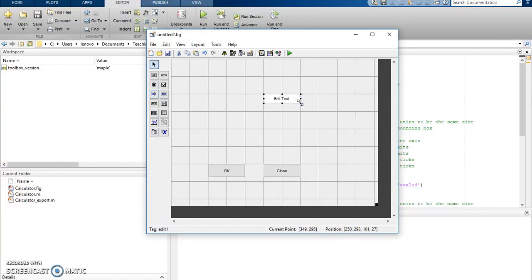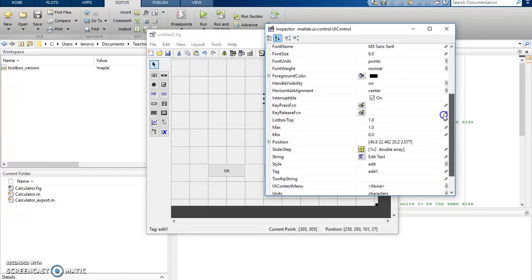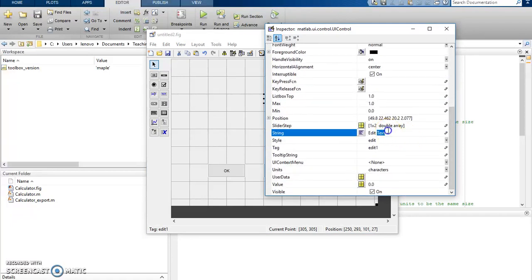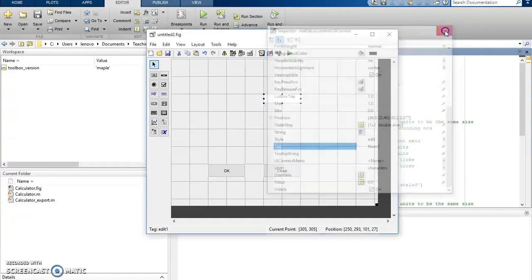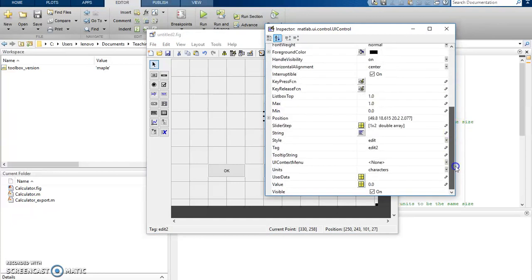So I'm going to click on that, and I'm going to create two little windows for editing text, and this allows the user to input whatever text they want. Again, I'm going to go into the UI control window by double clicking and go to the string, and I'm going to leave this blank because I want the user to put information in there. And I'm going to change the tag to num1 because I want the user to input a number. And I'll go ahead and close that. And I will copy this because I want the user to also put in a second number so we can do some operations. So again, changing the tag to num2 so I can find it later.